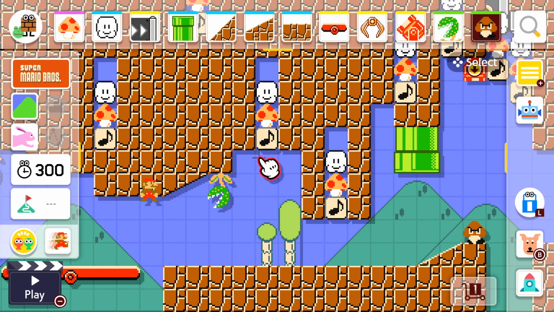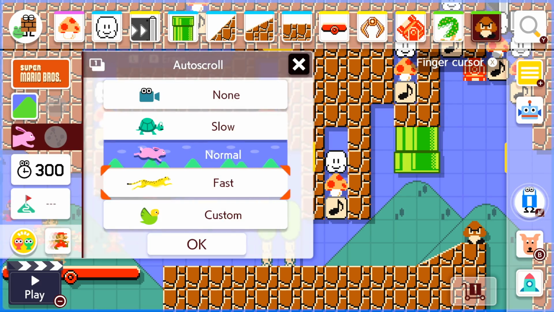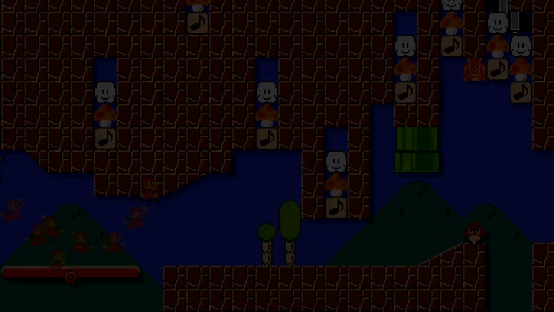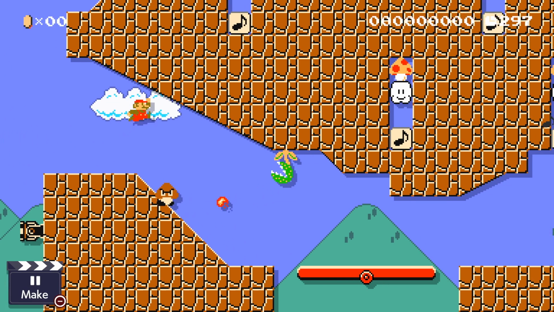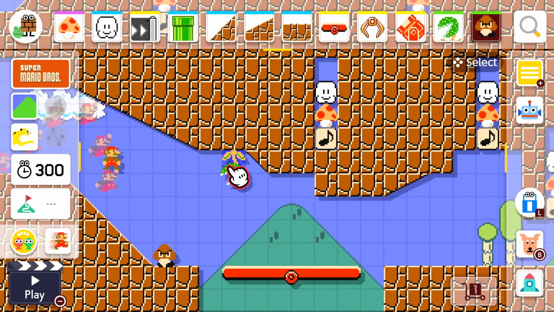Okay, so we made our level a little bit hard there. We'll get rid of that piranha plant and let's try it as fast auto scrolling now and see what it sounds like. So when you use auto scrolling, you gotta find the speed that sounds best. Okay, that definitely sounded better. Let's move him over one and try it again.